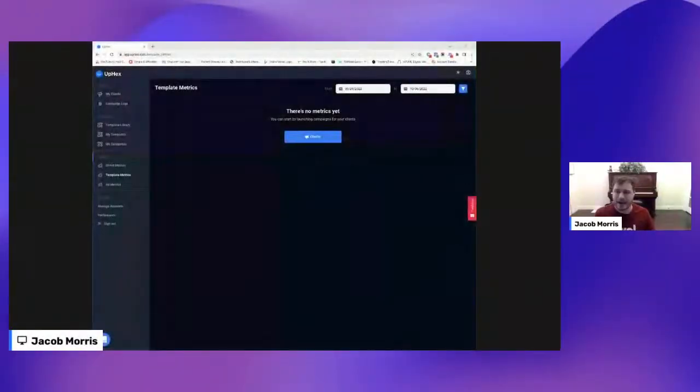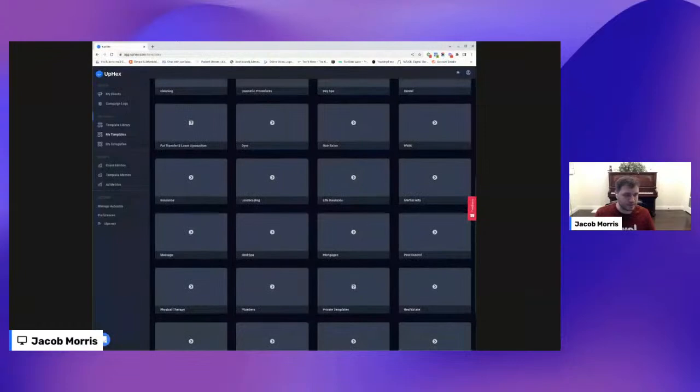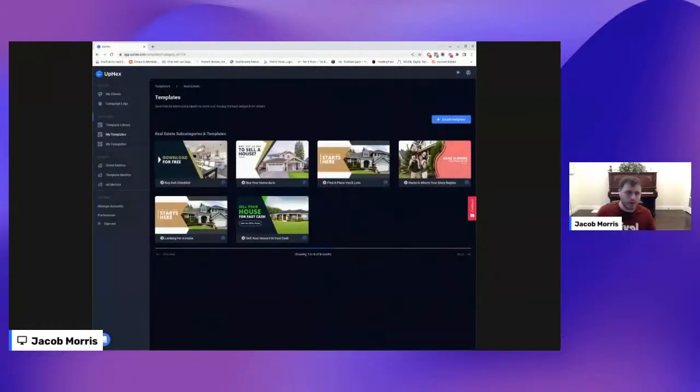So what we have right now inside Upex, if we go into our real estate category, we've got a few different options currently in Upex. For those of you who are in real estate, which I know there's quite a few of you doing on the Upex platform, a lot more templates are going to be loaded in here very soon. Actually, also just in general, there's going to be a lot more templates being loaded in.